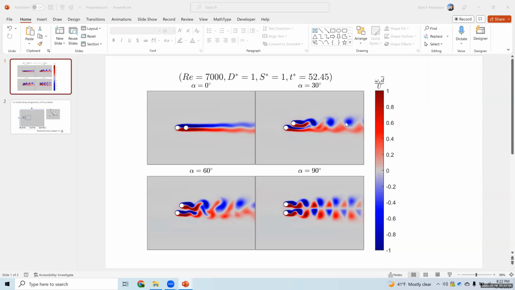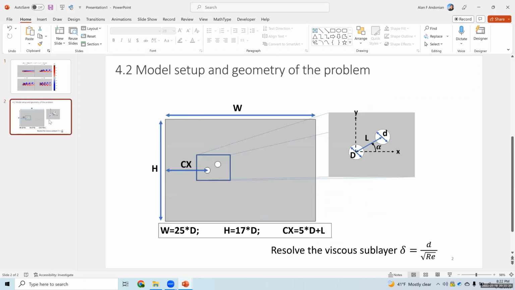Hi, so I'm going to show you how to set up your COMSOL model to run a flow past the two-cylinder configuration for high Reynolds numbers of 7,000. So let me first show you a picture of what the geometry of the problem is going to look like.